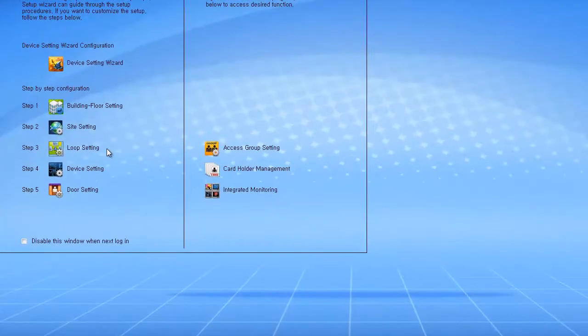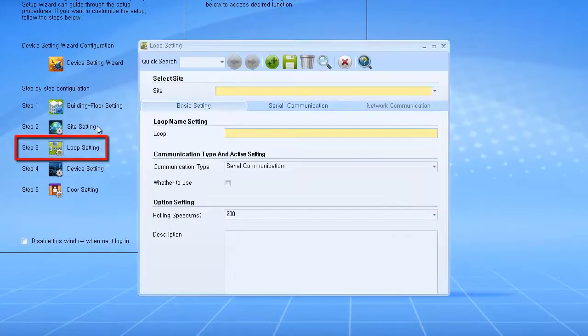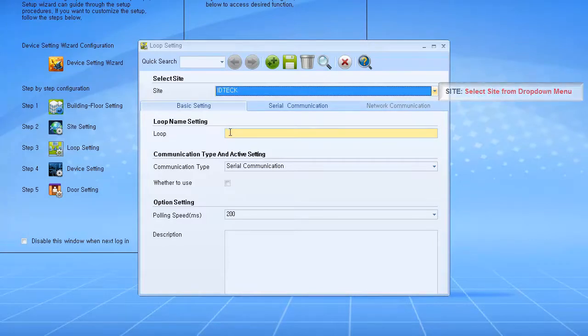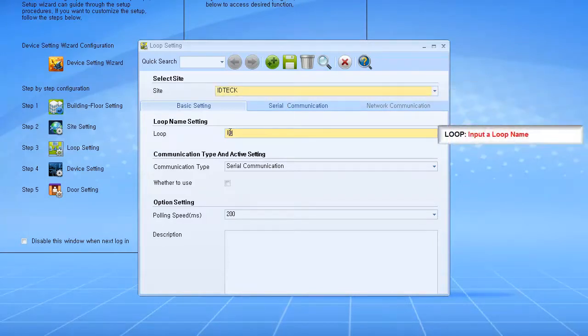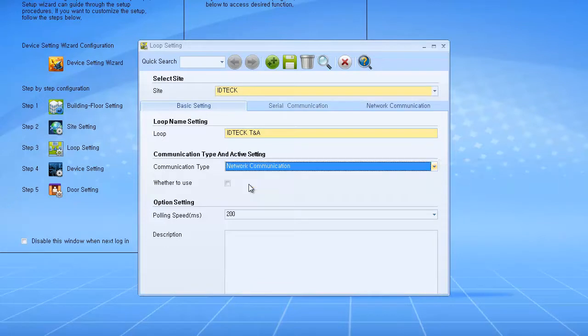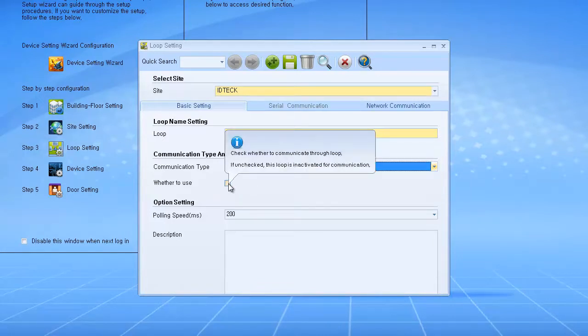Step 3, loop setting. Here we will set up the method of communication to the IDTECH hardware. Let's select the site that we have created prior. Input a name of the loop. What type of communication, either serial or network. Currently we have a device connected to the network. And whether you will use this loop or not.